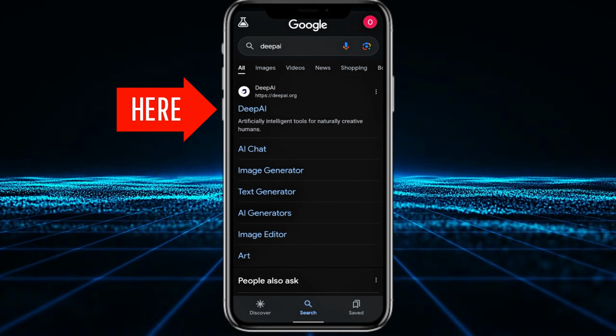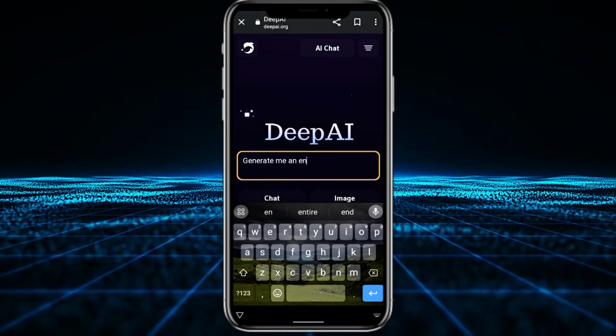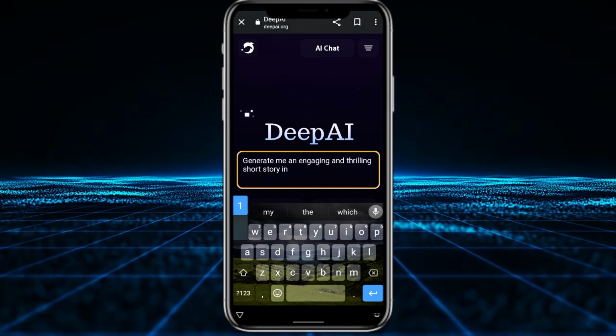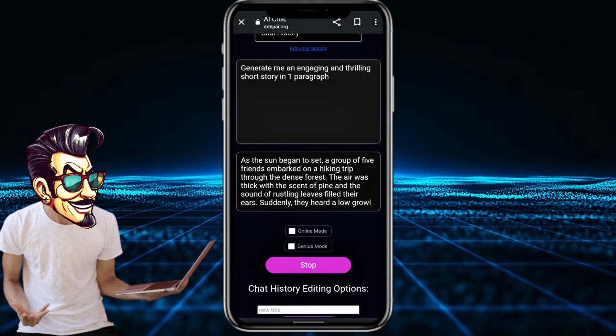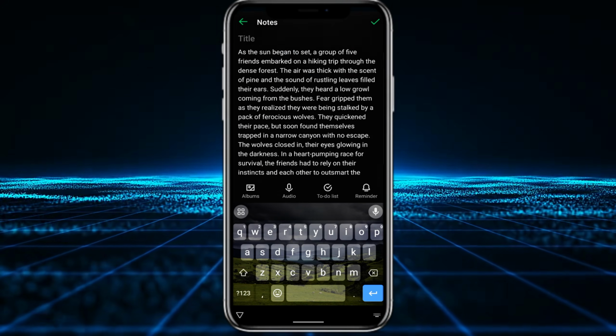We will use Deep AI for getting our script. Okay, so here type generate me an engaging and thrilling short story in one paragraph. It will start spitting out the script. Once you have the script, copy the script and paste it in a notepad.